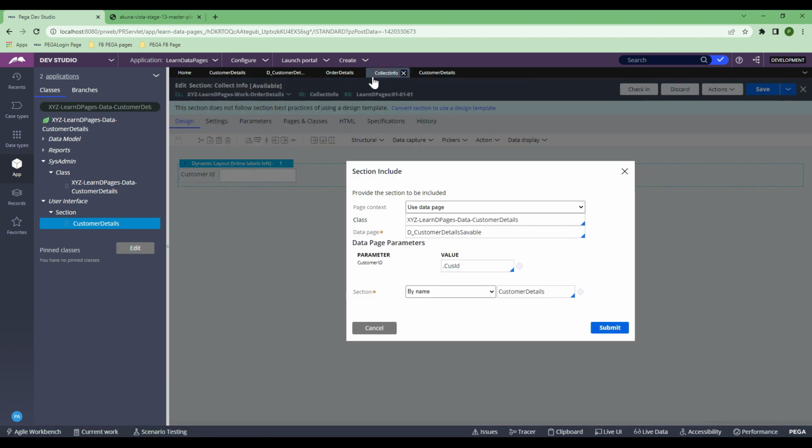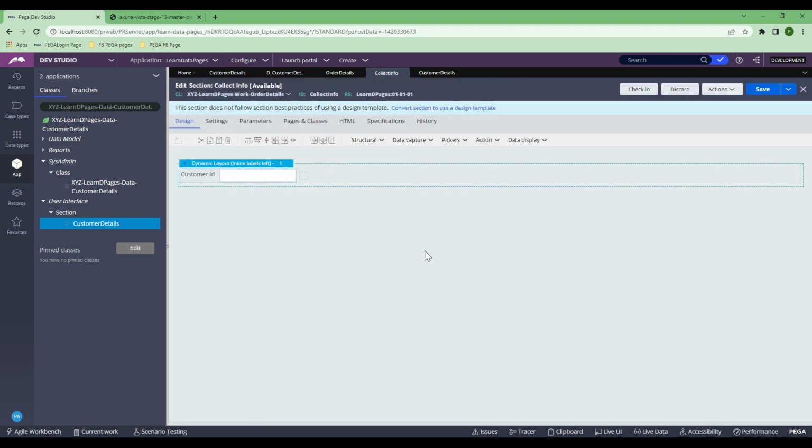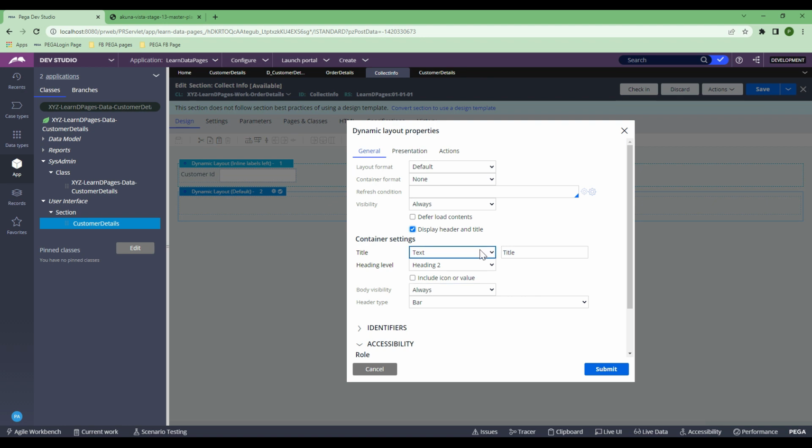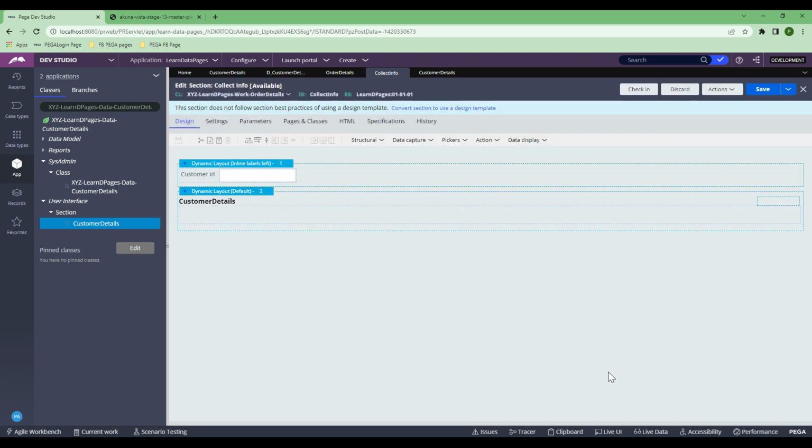So this is how you need to use the embedded section here. Now I'll do a submit. Now just to make it a little more complete, I'll get a dynamic layout, and this is an embedded section, I'm going to bring it over here, and here I'll put a header. In the header I'll say customer details. Okay, now once I've got this customer detail, I'll just save it over here.